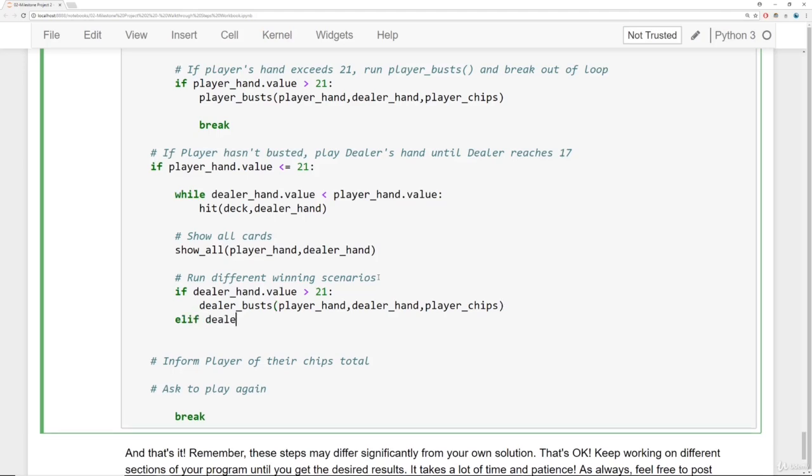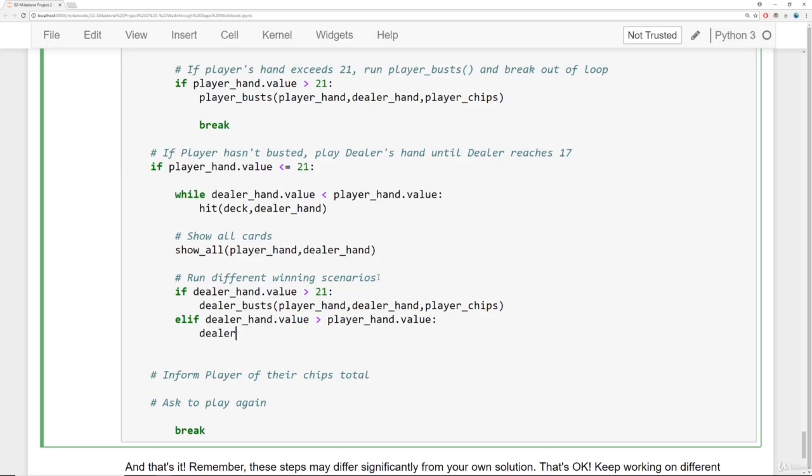If the dealer hand value is greater than the player hand value, then the dealer has won. So we'll say dealer wins, and then we pass in the same three parameters as before. So let's copy that and paste them in.